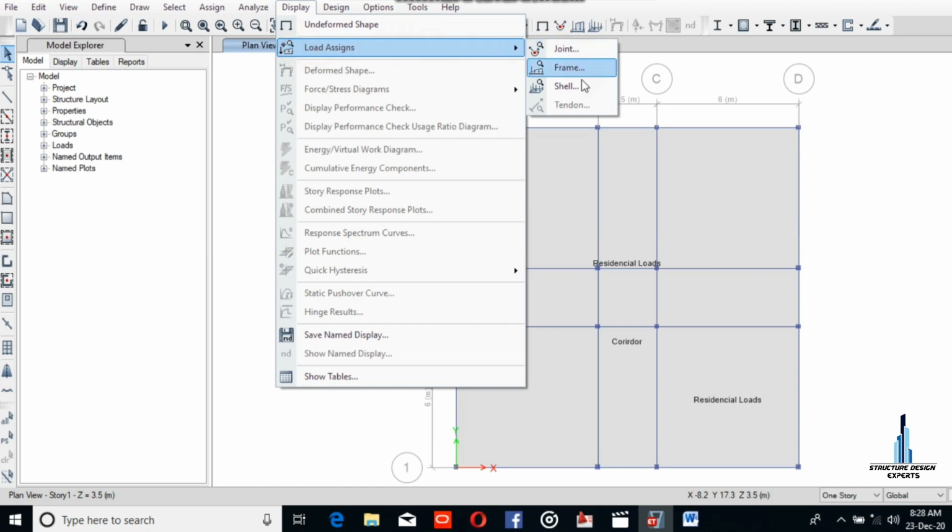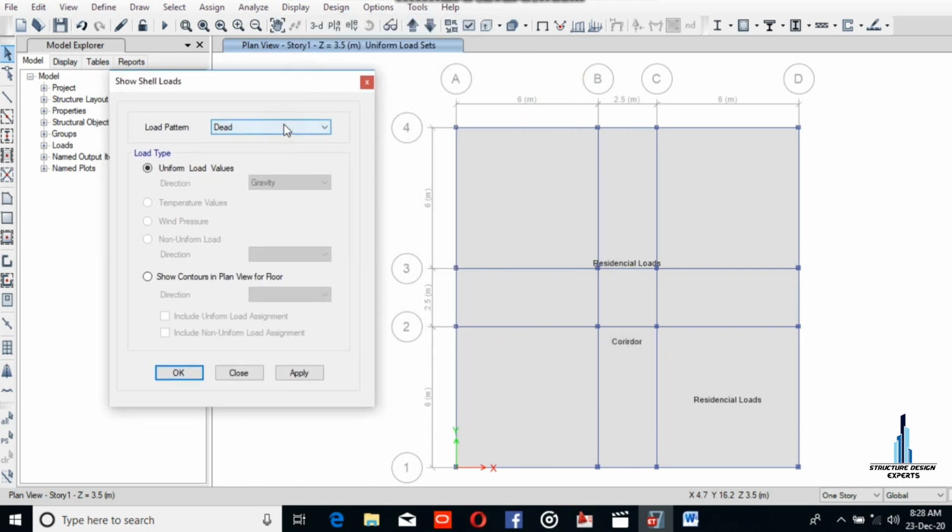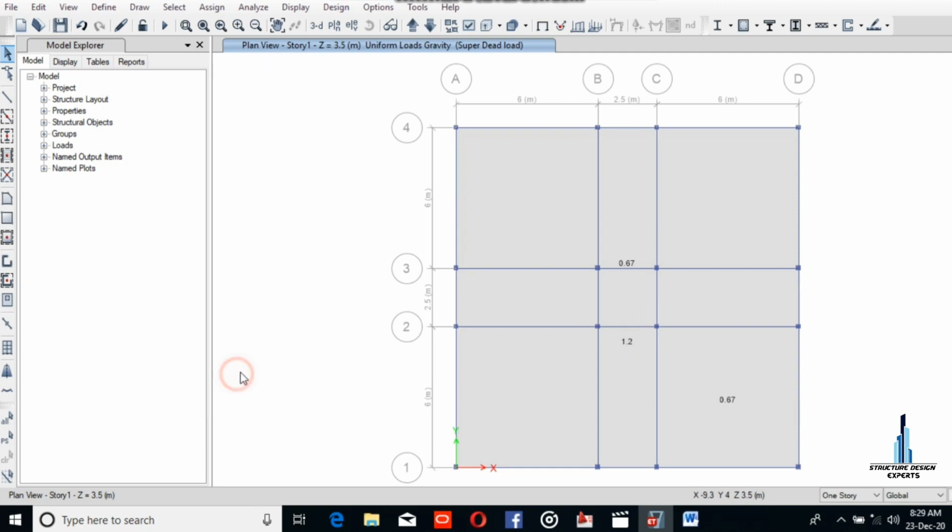So now we check the shell loads. Here select the dead load or live load. The dead load is self load, so we select live load. Apply. You see that 1.92 is for residential and 4.5 is for corridor. In the other space also it has been assigned. So now super dead load, apply. Super dead load for residential is 0.67 and 1.2 for corridor has been assigned. The value you can see here, it is 1.2. Okay, now go to undeformed shape.